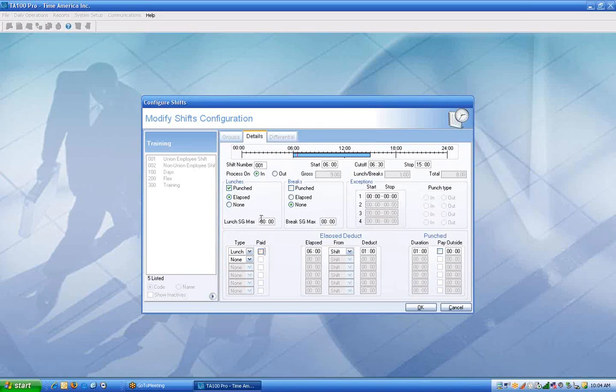The lunch SG max, that's what we call a swipe and go max. So if the company that you're working with has decided to use the swipe and go feature of the software, swipe and go, it is indeed just that. Swipe and go means the employee walks up to the clock, they simply swipe and go. If they're going to be punching for lunch or break, how does the system know to mark that particular punch as a lunch or break? That's because you're creating what we call a lunch swipe and go.